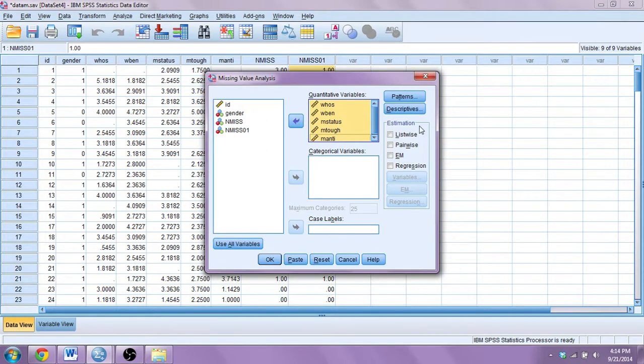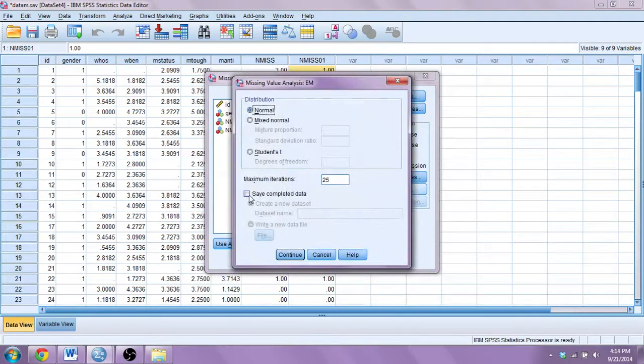And then in this section that says estimation, we want to use EM, like the project says. And then once EM is checked off, these boxes become available. So click on the EM box, and we want to save our completed data. And it's going to save it in a separate data set. So you'll have this original data set, data M, with all of these missing values, and then you're going to have one with all estimated values that fill in these missing values. And we're going to call that EM data M. So it's going to be a completely separate data set with missing values estimated by this model.